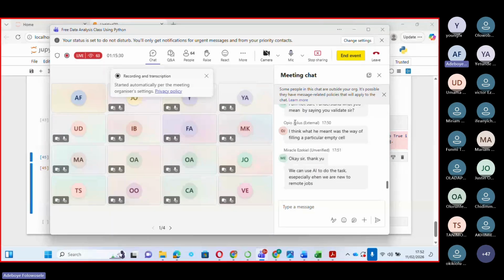I'm not sure that was what he meant. He said empty cells, and NaN is also empty cells. I taught you the function iloc. That was what I taught you last week. If you have forgotten, I taught you iloc and loc.